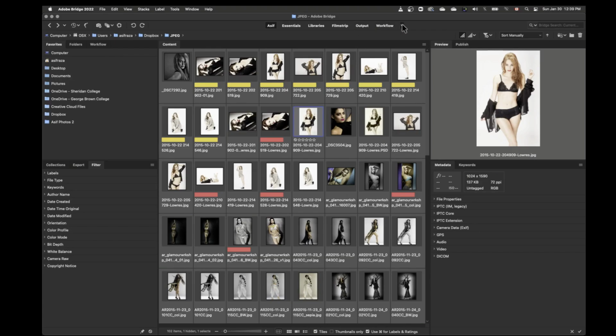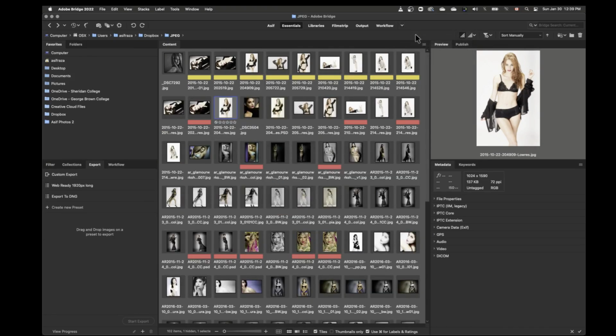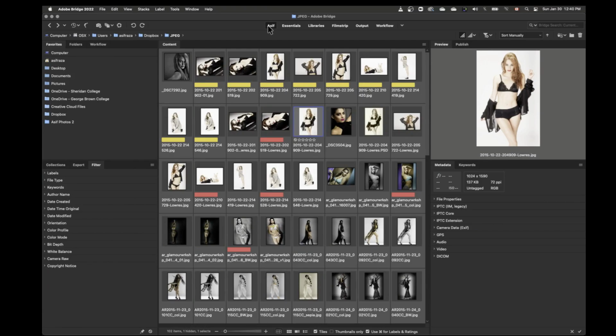Now I can always come back and say, hey, let's reset my essentials. And I go to essentials and I simply say reset workspace. And it will go back to its original default look and everything else. But here the advantage is I can simply come and click here and it will revert to my workspace. So I can always scroll through and figure out which one works better for me. This is primarily the basic working interface for Adobe Bridge.